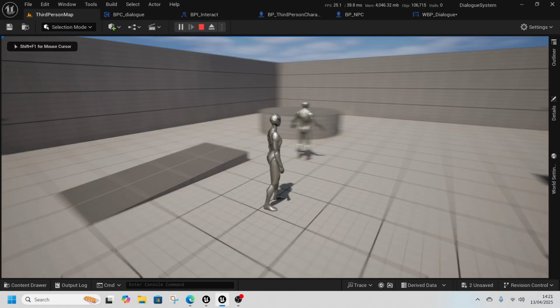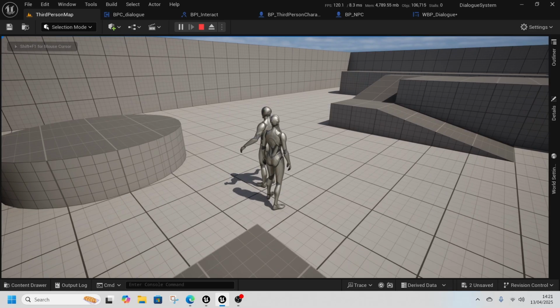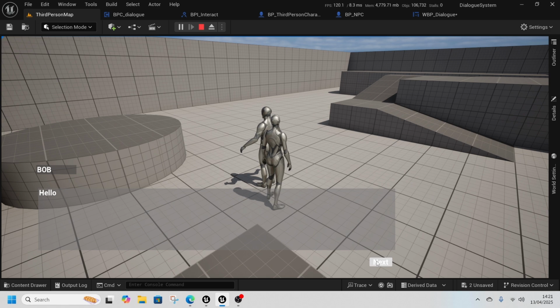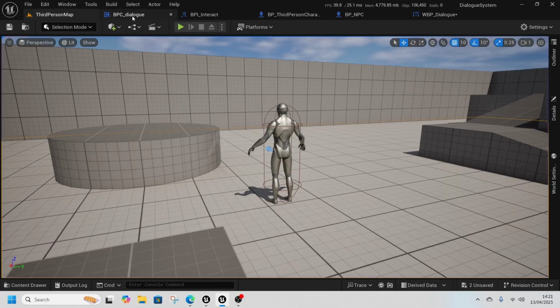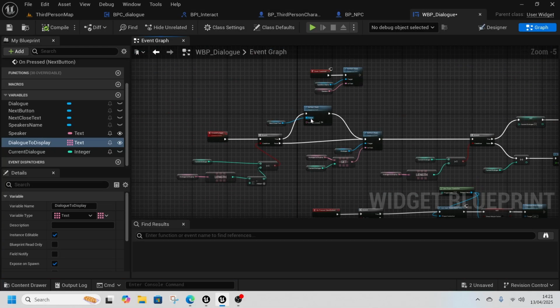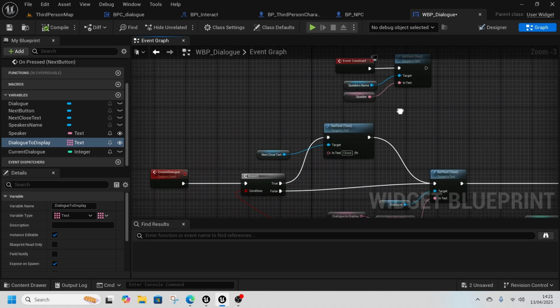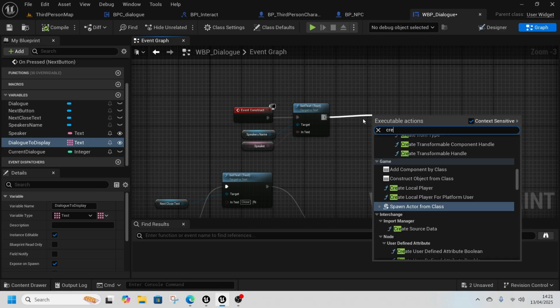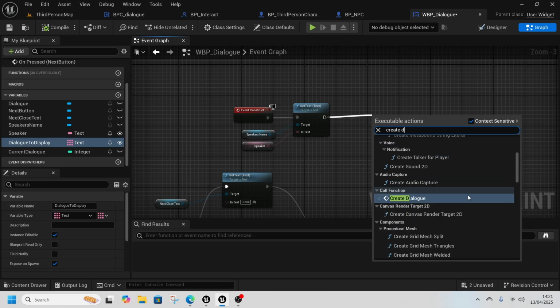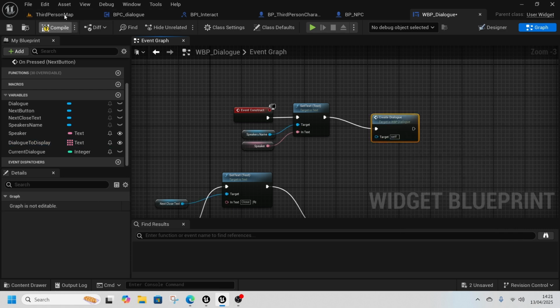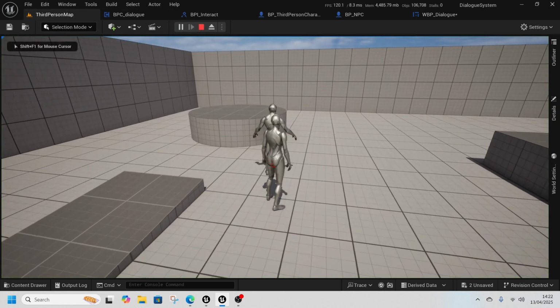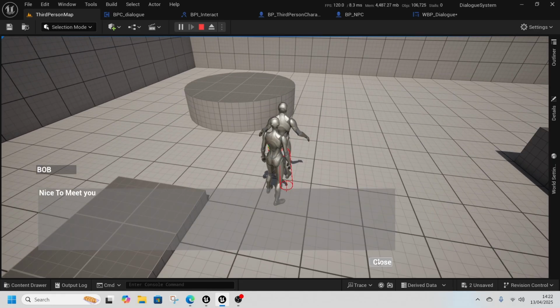So if we play the game, we can interact with our dude. We can see that Bob has come up and our hello has not shown. So why did that not show? So the first part is correct, because from event construct we haven't called create dialog. So if we do that now, we can say from here, so we've got hello, nice to meet you, and then this will change to close.